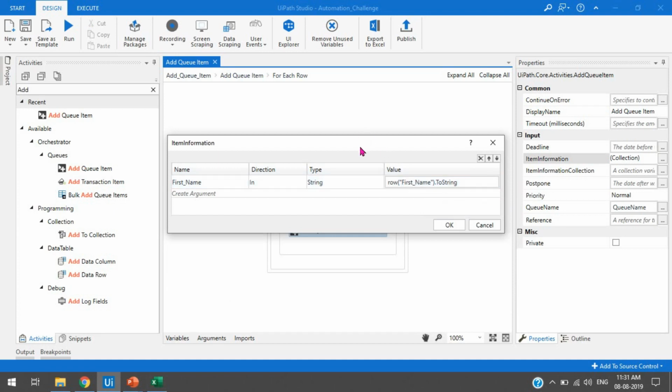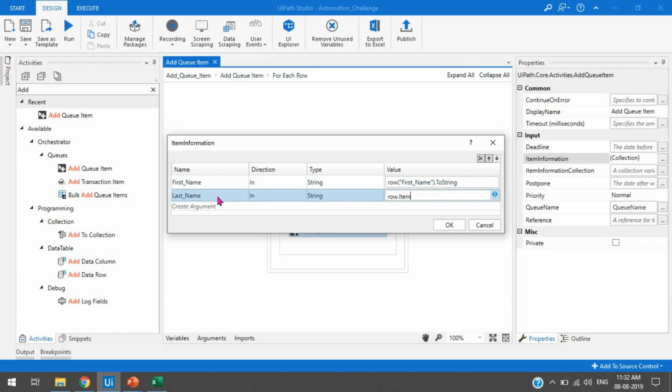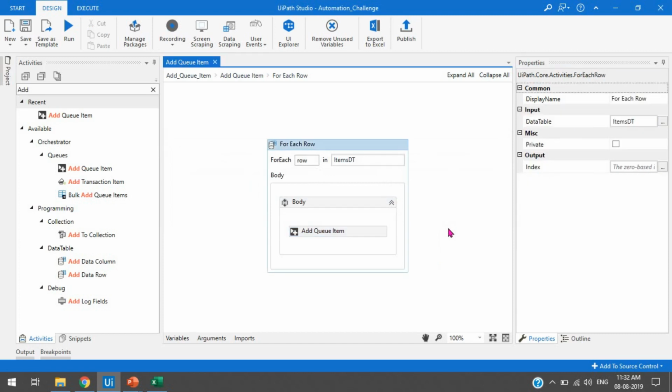Now next, let's suppose I'm going to take the last name here, and we can use row dot item. This way also we can get the data from the data table, and in the double quotation we need to write last name and then dot ToString. So this is another method, that is row dot item last name dot ToString, and this is the first one. Now press OK.